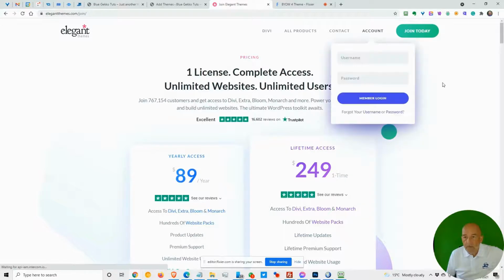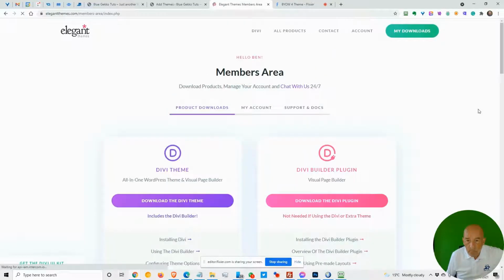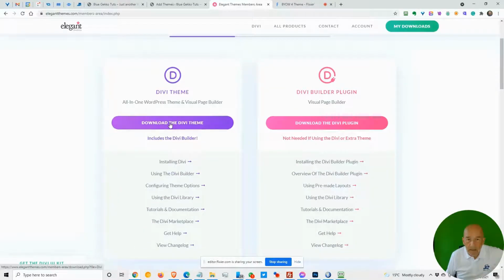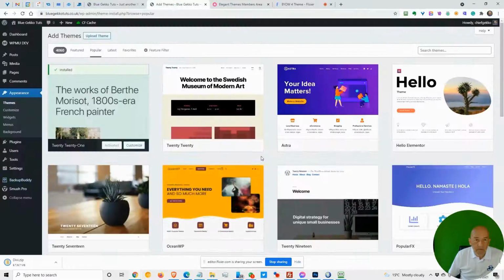Once you've got your account, you can then download the theme. So I'm going to log in now, and we'll go through that process. And there we are, download the Divi theme, which is what we're going to do. So I've downloaded that, and then we go back to the back end of your website.